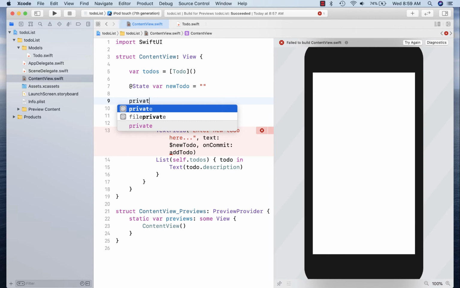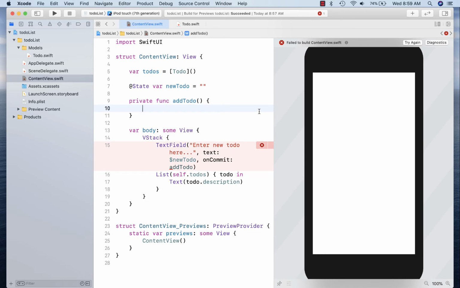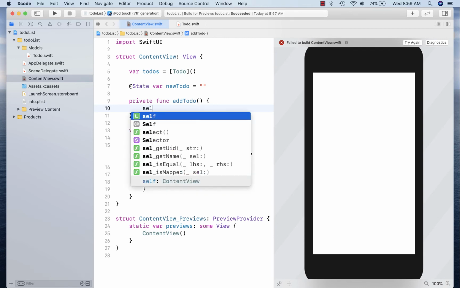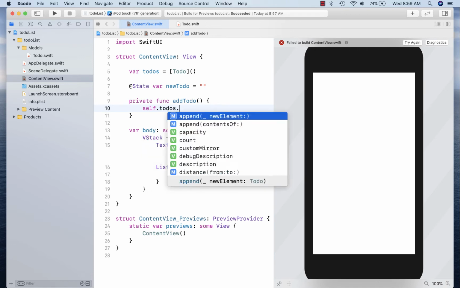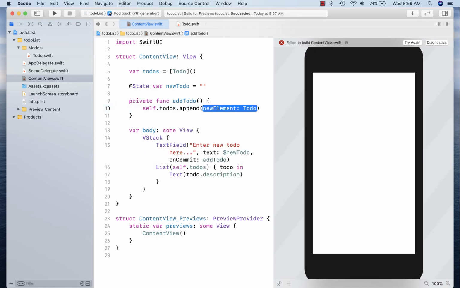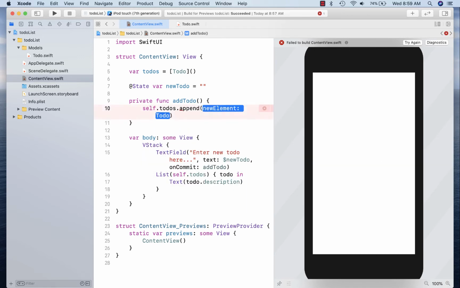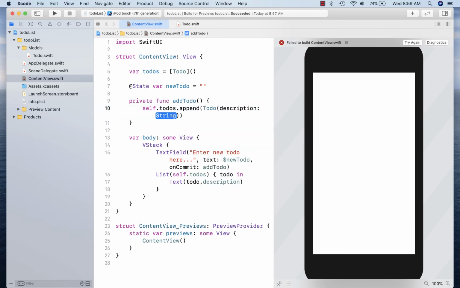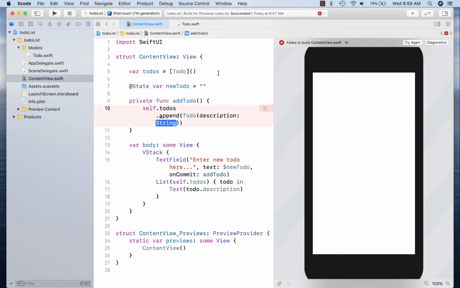So I'll have that private func add to-do. Okay, and the idea here is that all we're going to do is append that new to-do. So we're going to go to to-dos, we'll append a new element, which is a new to-do, so we'll create an instance of a to-do, and the description is going to come from our state variable, the new to-do.